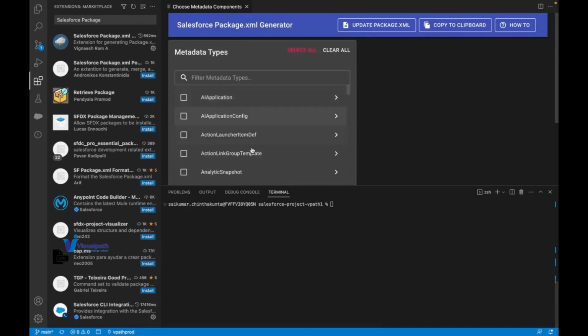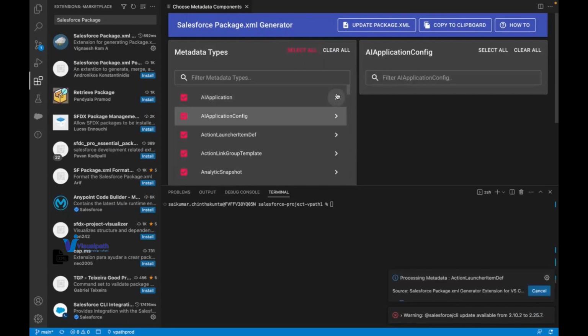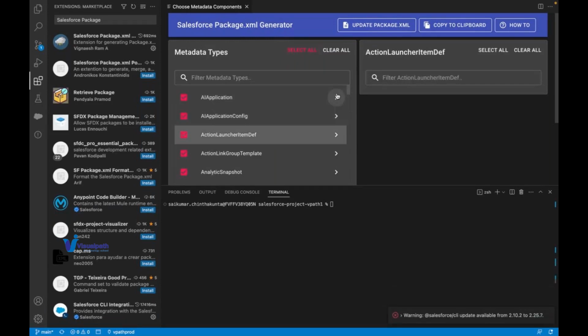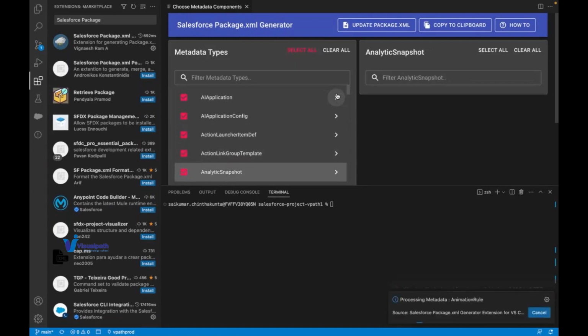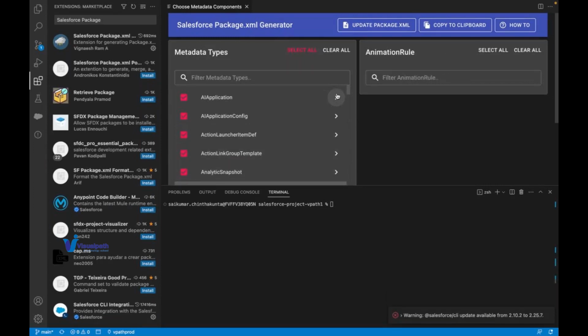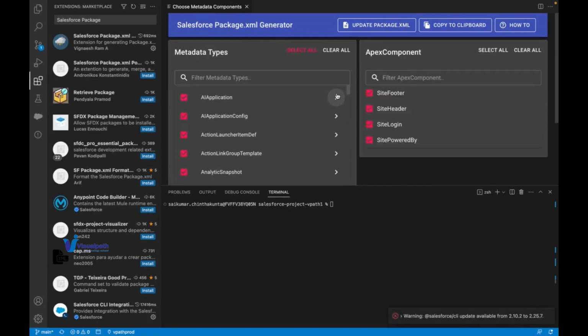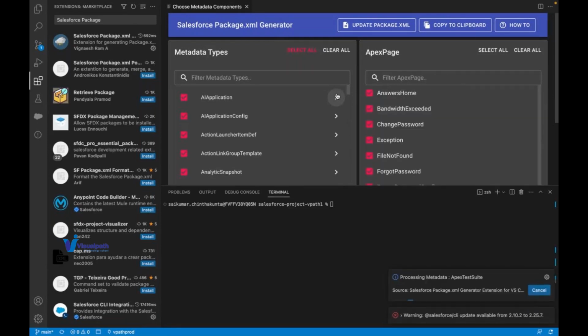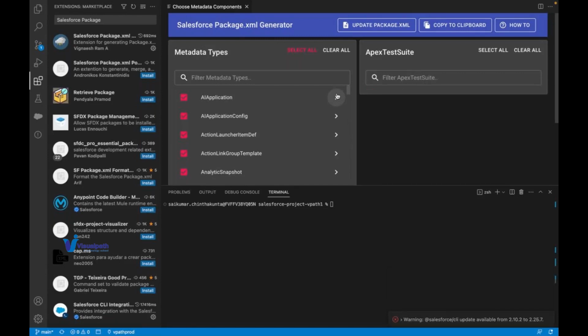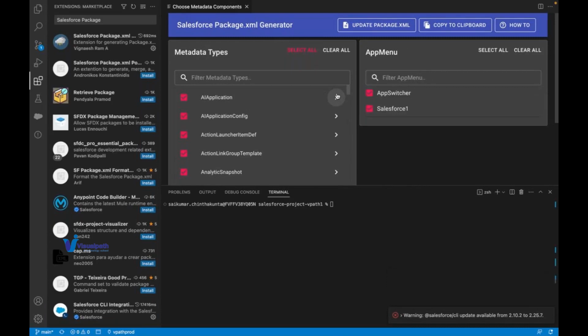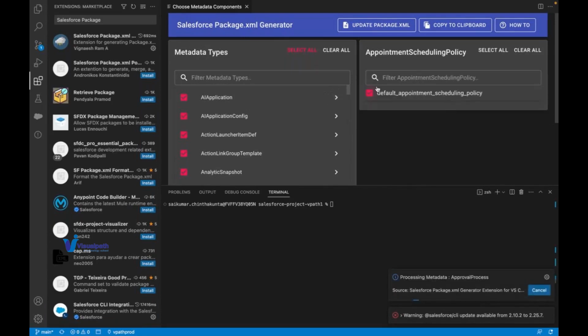So if your requirement is to track all of the components that exist inside the production org, you can simply click on select all. With this, the extension will automatically generate a package.xml and provide you that file. Instead of selecting each and every component type and all of the components under that type from workbench, you can make use of this extension to prepare the package.xml in a shorter time.